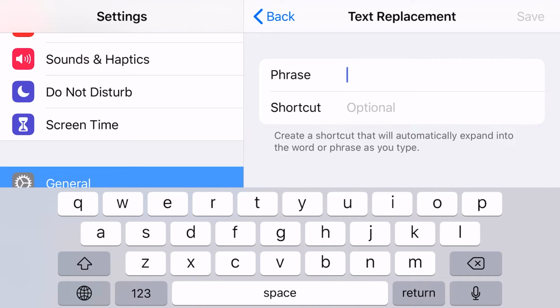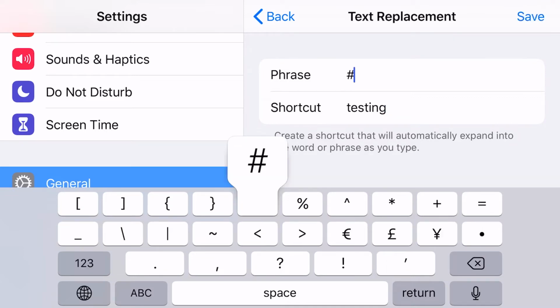So we're going to go ahead and create our shortcut. Now, I highly recommend to name it because that's how your shortcut will be activated when you're ready to use it. So we're just going to put "testing" on here just for the sake of the tutorial. And then you want to go to your phrase. Your phrase is where you put your hashtags.